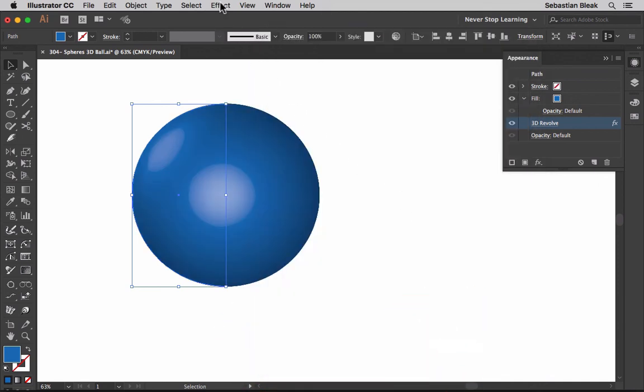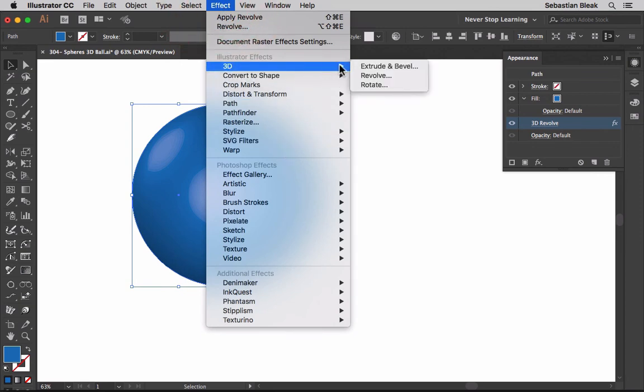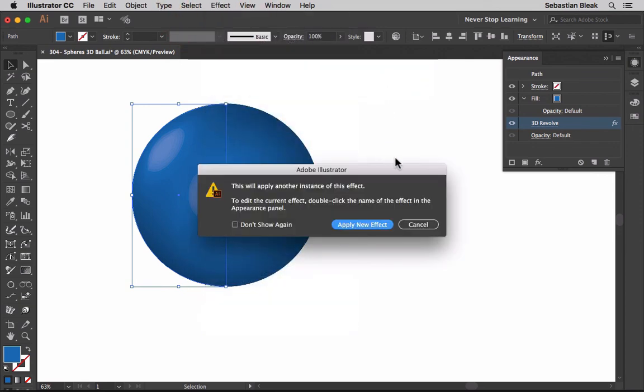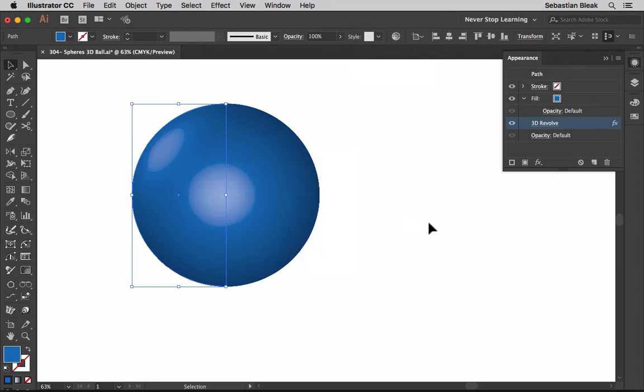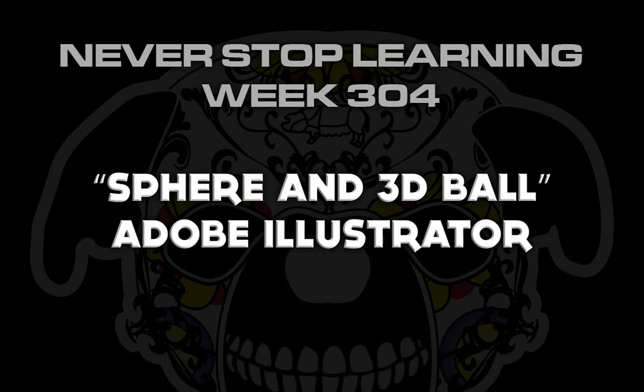Make sure you don't go into the effect menu, 3D Revolve for the second time, because then you're going to get this warning. Basically, you'd be doing a 3D effect onto a 3D effect, and that's not really what you're going for. So there you have it, folks. That's 2 different ways to create spheres or a 3D ball in Adobe Illustrator CC 2017.